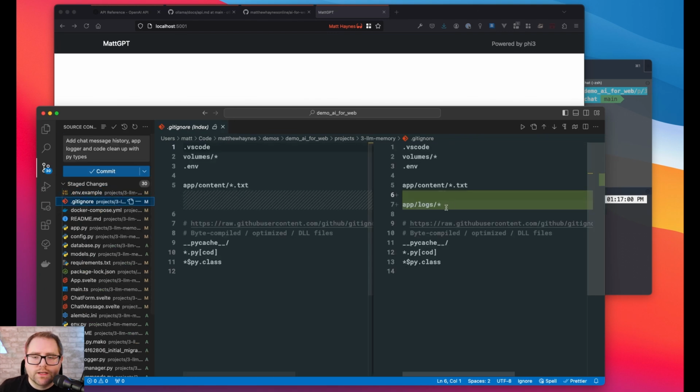Git ignore is going to ignore this logger. We'll come back to that. We just want a simple logger set up so that we can take a look at things. It's helpful for debugging, especially as we get into more complicated prompts. We can just see what's actually being sent to the LLM.